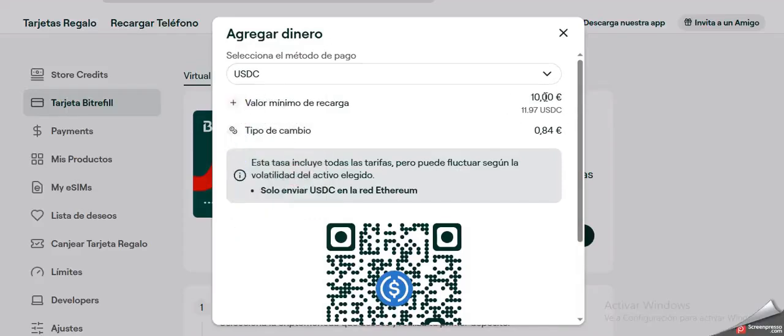The minimum top-up amount, okay, it says it's 10, so you have to send at least more than 10 euros, which is the equivalent of 11.97 in USDC. If you send less than this, you might have issues, and then you'll have to contact them by email, which is a bit of a hassle. They show you the exchange rate they apply, and keep in mind the fees, which we also cover in another video, the fees you pay for the Bitrefill card when you top it up, okay? It's important for you to keep this in mind.